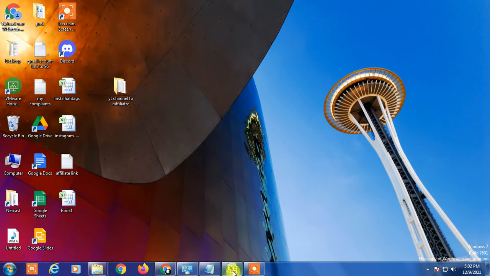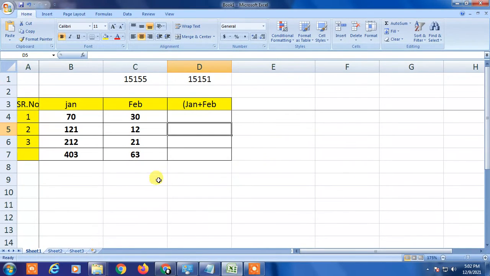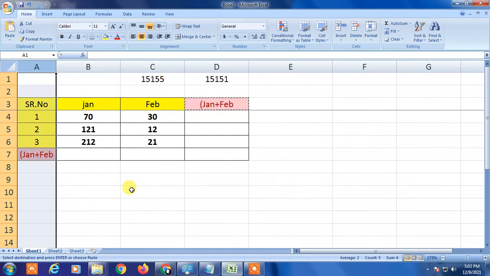Let's go to my Excel sheet. Here you can see I have demo numbers. I'm going to show you how to calculate two columns, how to total two columns, or how to add two cell numbers in Excel. For totaling the column numbers, we need to use a formula. For this column, I'm going to show you how to add these numbers.